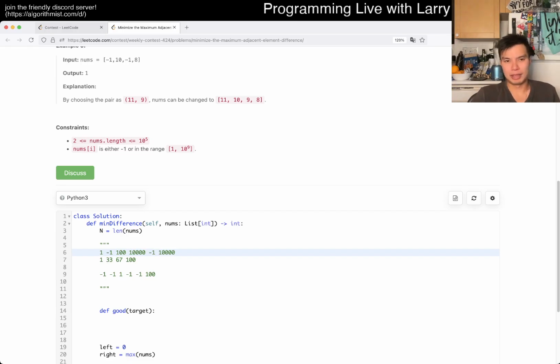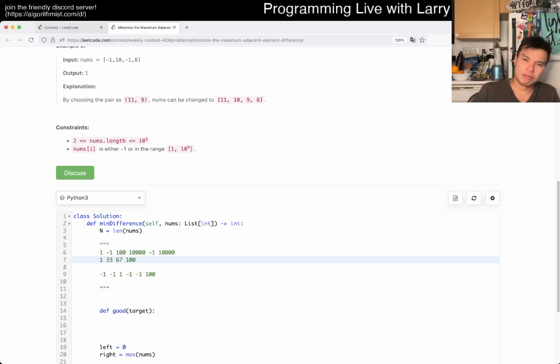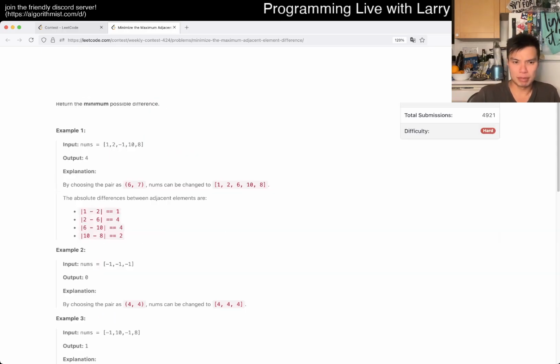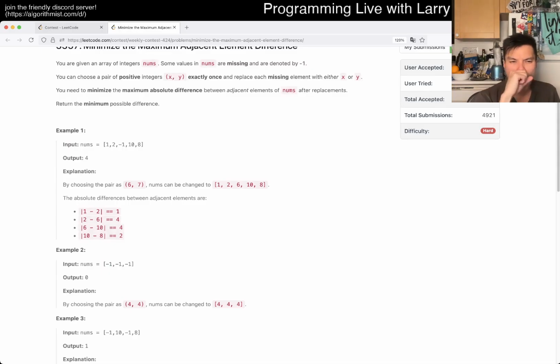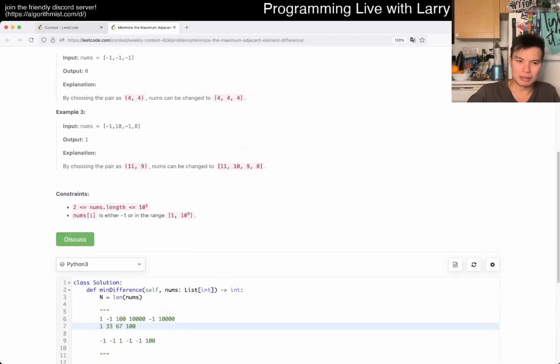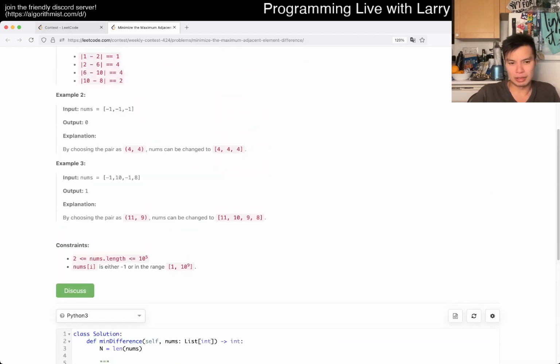How much time do I have left? An hour? This definitely feels like one of those problems that I really don't know. Sometimes I at least have some ideas. I guess the interval is an idea, but I don't even know how to get into coding that.